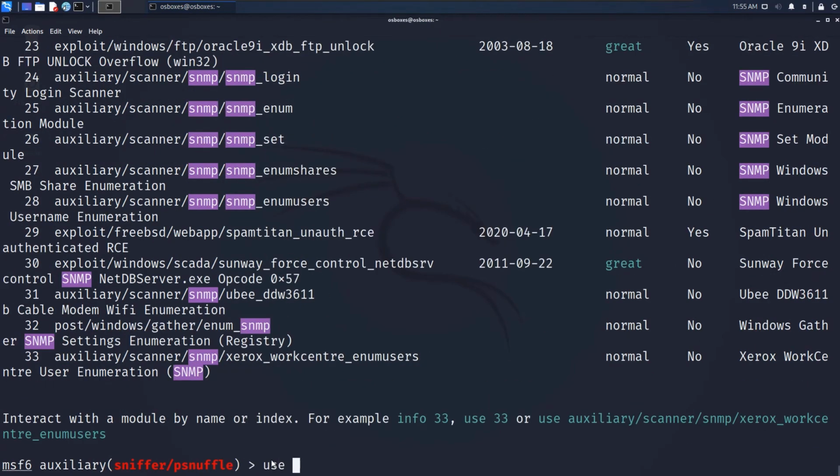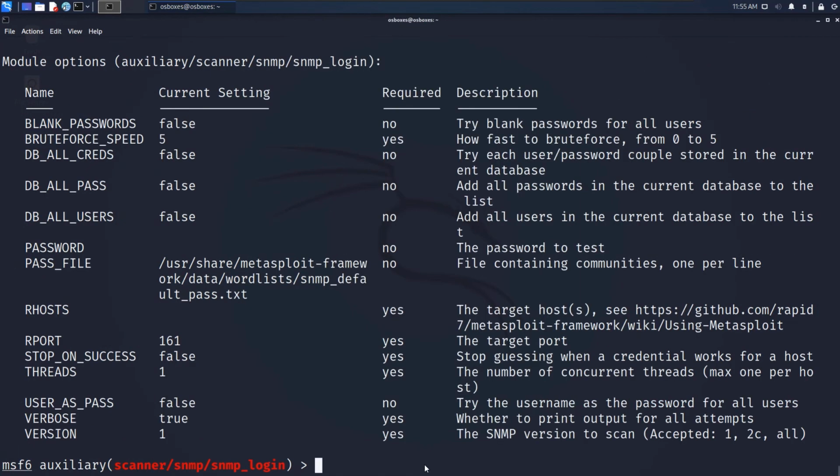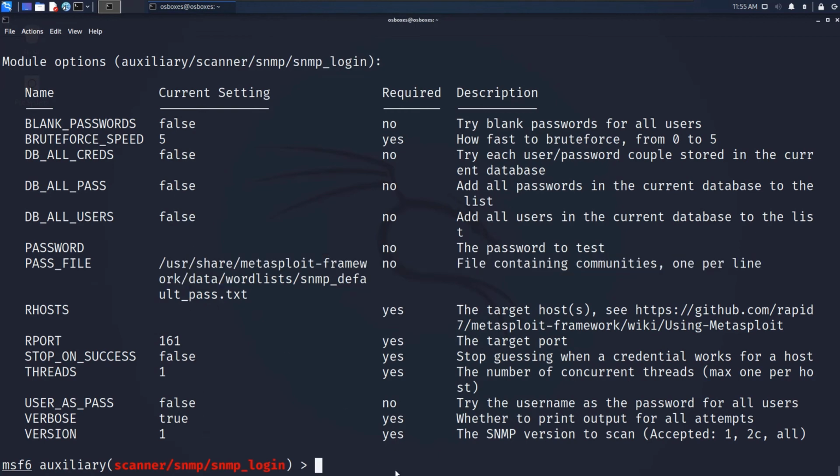So let us say use 24, I guess. Yeah, it is 24. You can see it says SNMP login, and let us say show options. We are getting a lot of options over here. We can set the host, and if you want you can configure it, and there are some passwords over here. We are basically trying to do SNMP login, like the brute forcing thing. You can see the brute force speed over here and all other configurations, and you can just play with it.